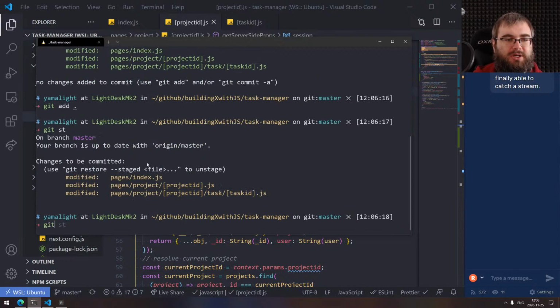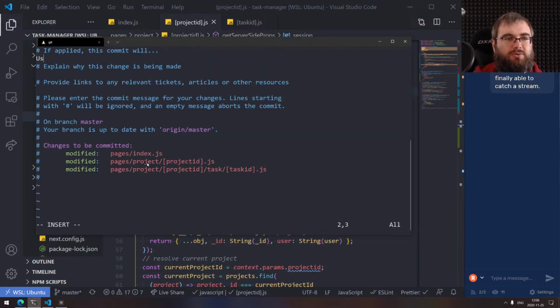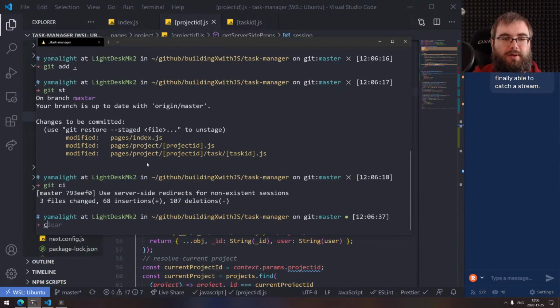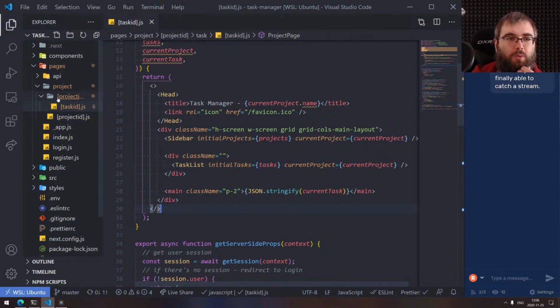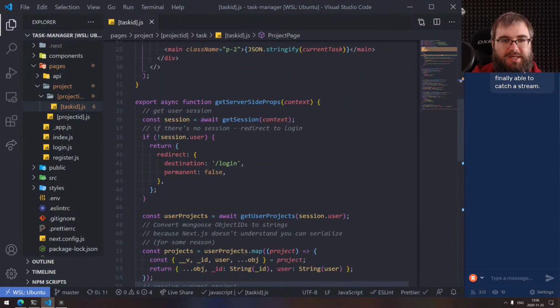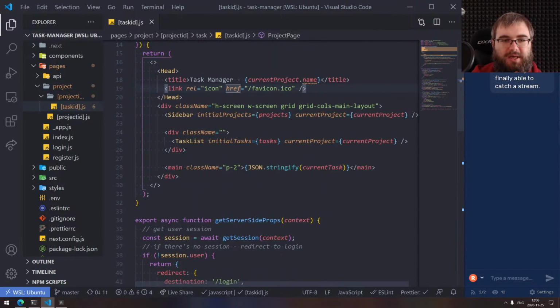Git add, git commit. Okay, so use server side redirects for absent sessions, I guess. That's a terrible phrasing. Non-existent sessions. There we go. Okay, cool. So that will make it a bit nicer for us. Now we will work on this bit exclusively, which is essentially the rendering of the current task, right?